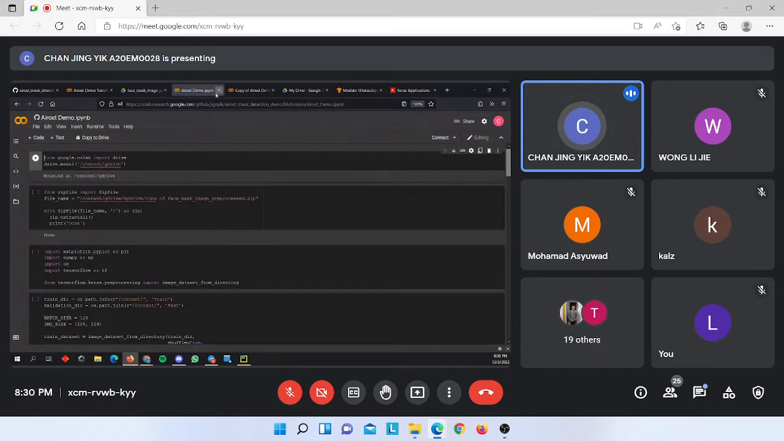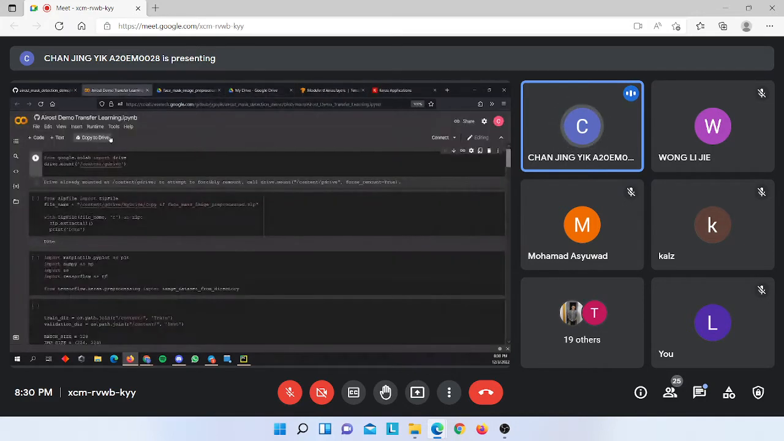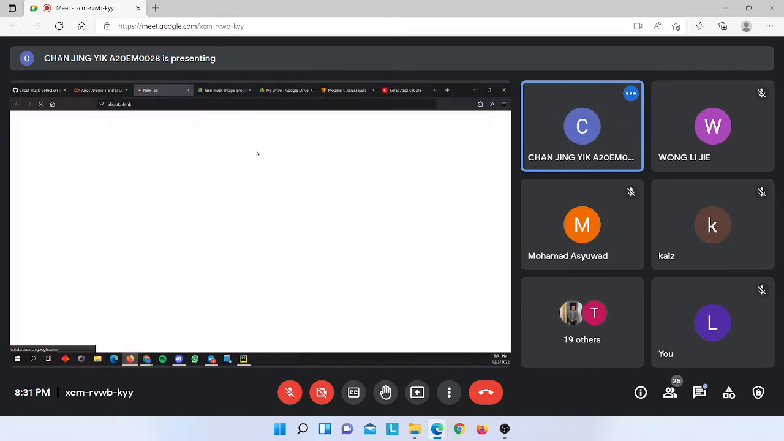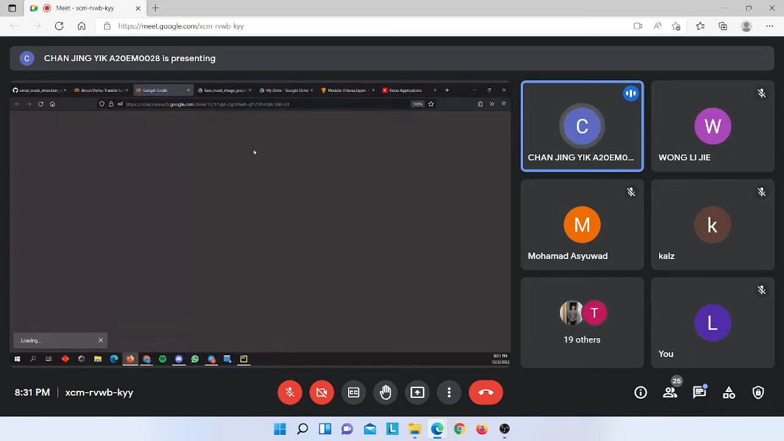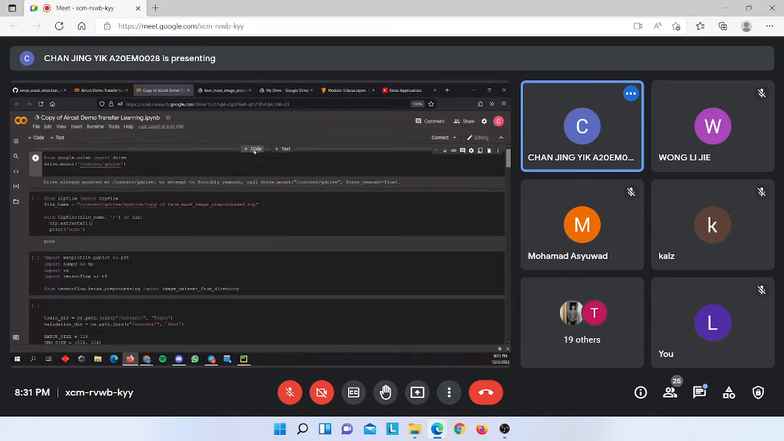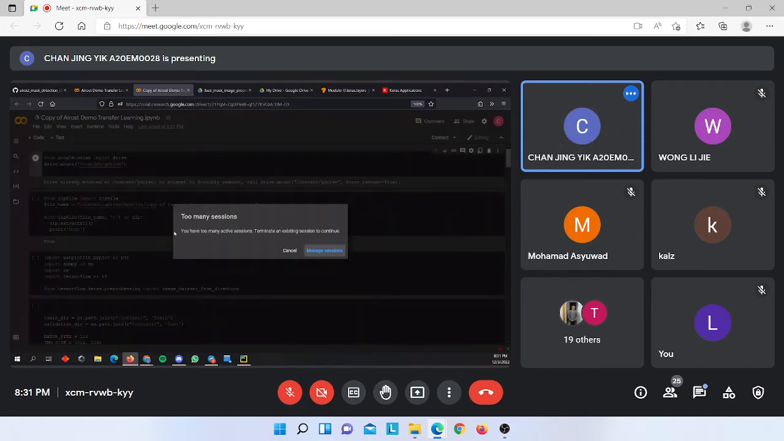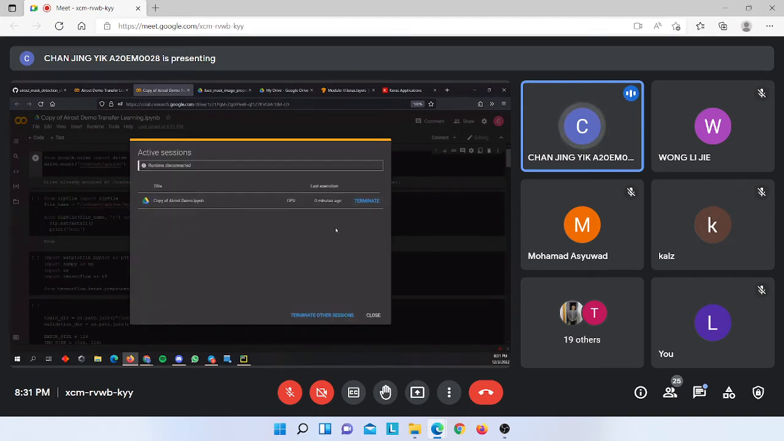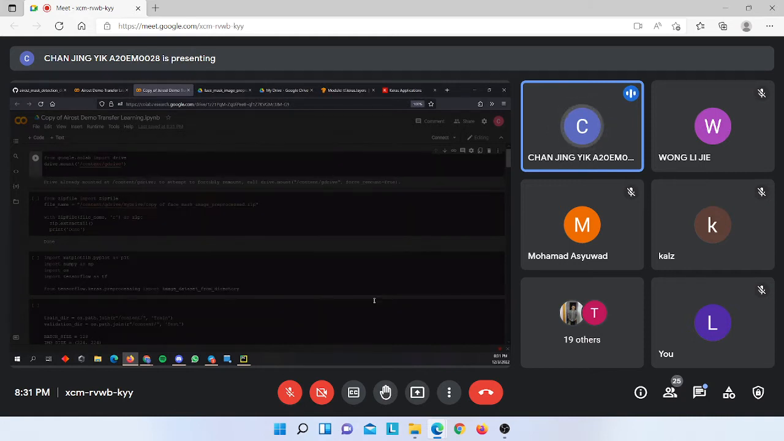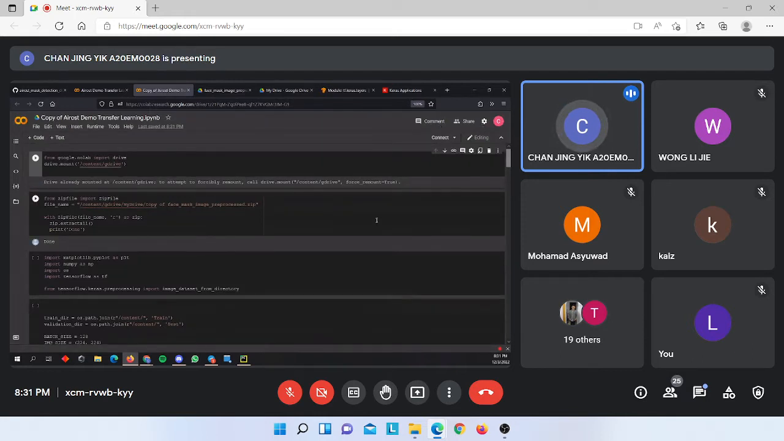All right, let's move on to transfer learning. Same thing, let's copy the drive. Okay, connect. Too many sessions. For Google Colab, you can only connect one session per account. So we need to terminate the session we created our model with just now. Or you can just log into another Google account and train on both accounts.